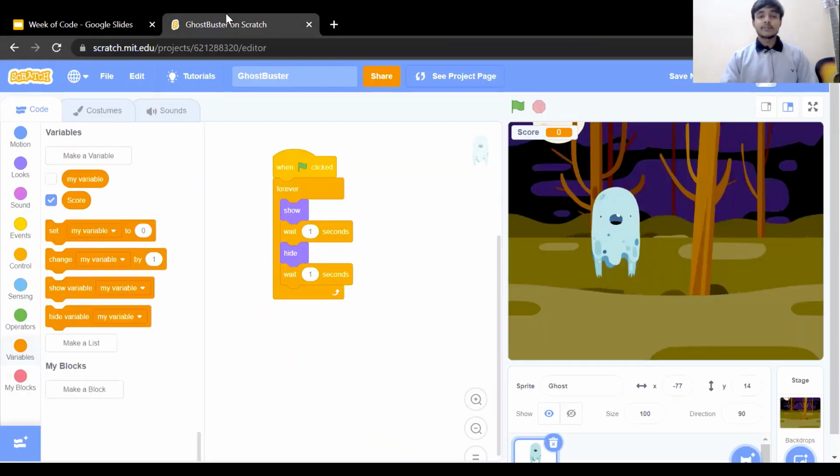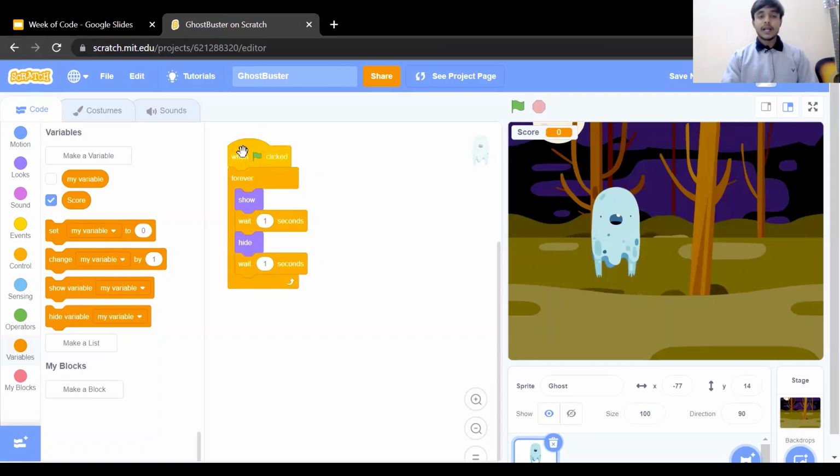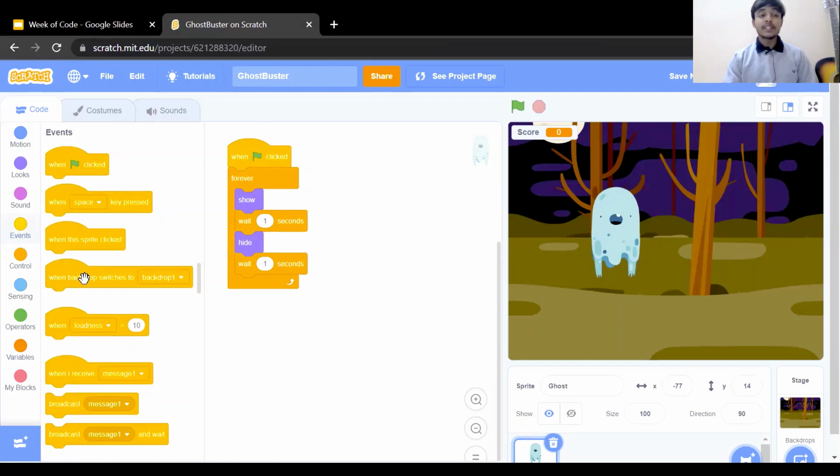Scratch editor and now write the code. When we click on this ghost, just change the value of this score variable by 1. Because the ghost is a sprite, go to the event section and there is a block with the name of when this sprite clicked. So drag it from your left side to your script area, and when this sprite clicked, just change the value of score by 1.